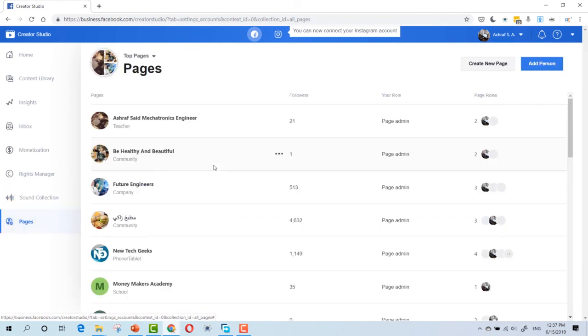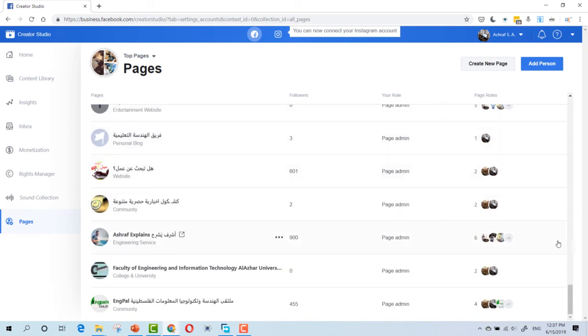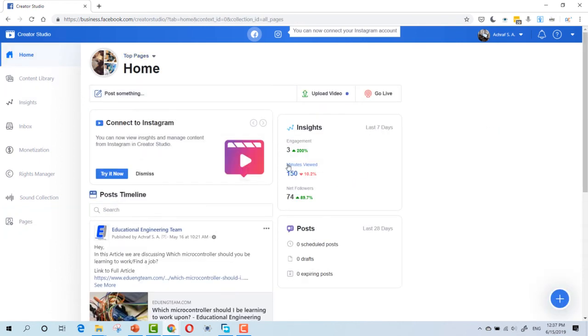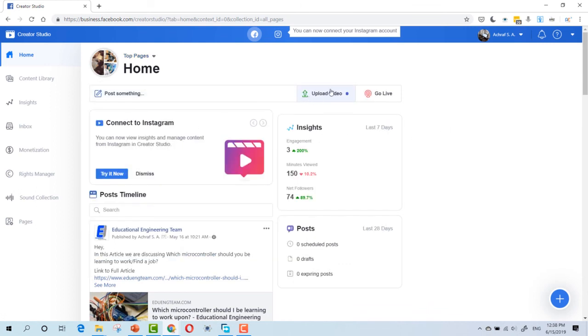If you click pages, you will see a list of your pages. As you can see, the number of followers, your role, and the page roles. So basically this is a place where you can add content, upload videos, and do a lot of things in one place. You can manage all of your social media, uploading, responding to messages, posts from this one place. You can control all of your pages if you have more than one, and you can upload videos for monetization.